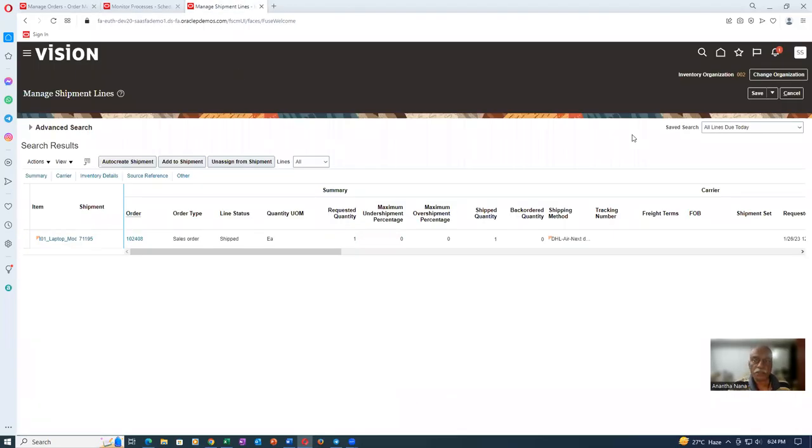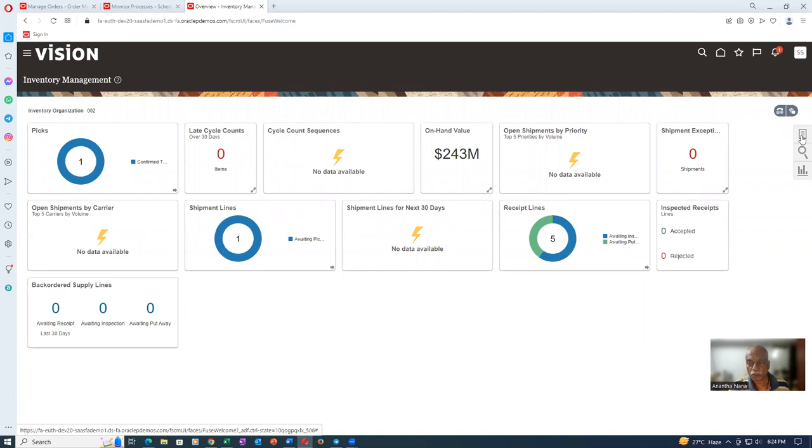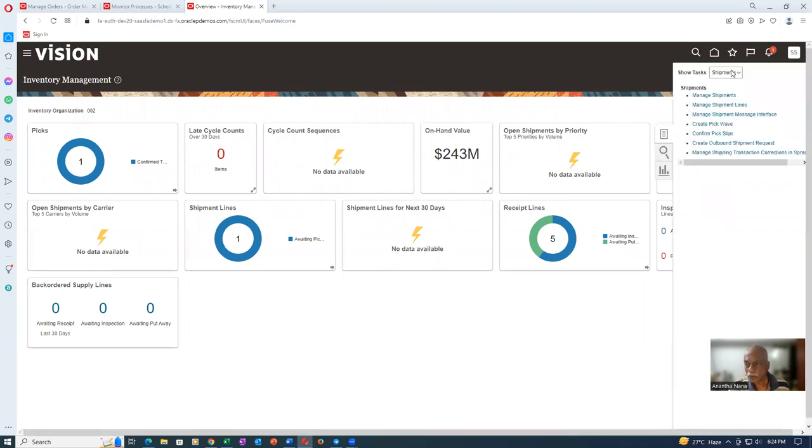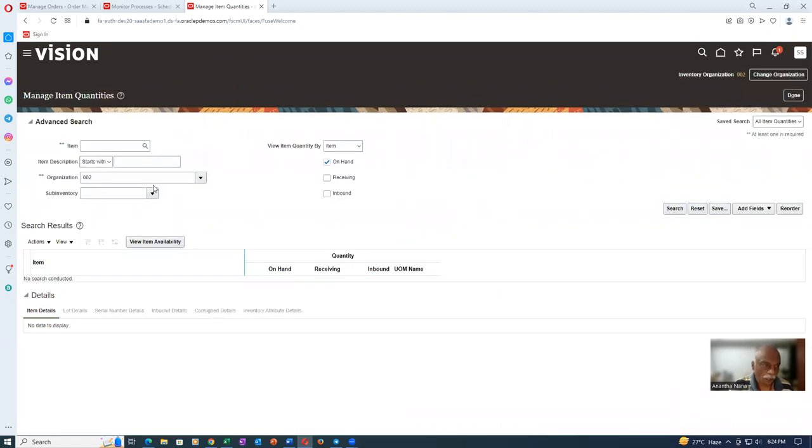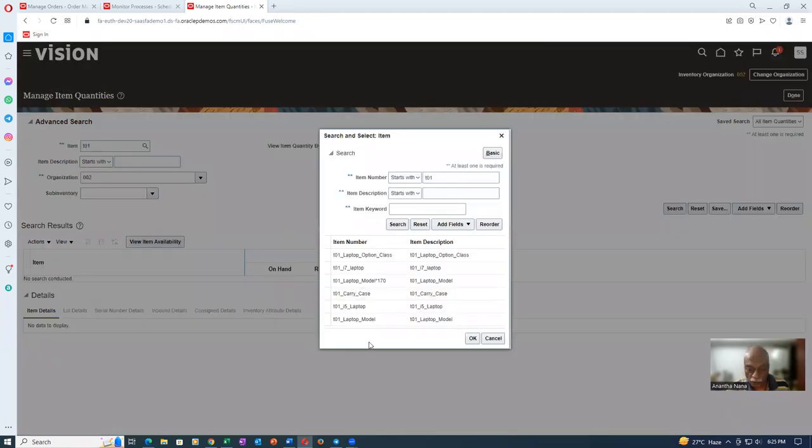So now what you do is we'll go there and have a look at the inventory. Now look at the stock. So you'll go to the inventory, and then here, manage item quantities. Let us now look at the T01. So a star item would have got created. The 170 is a star item.